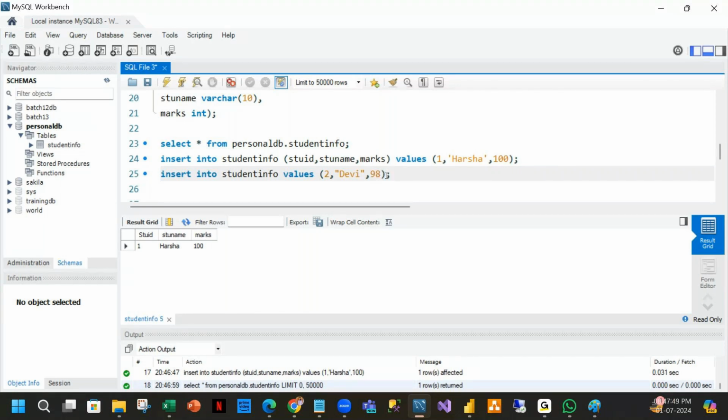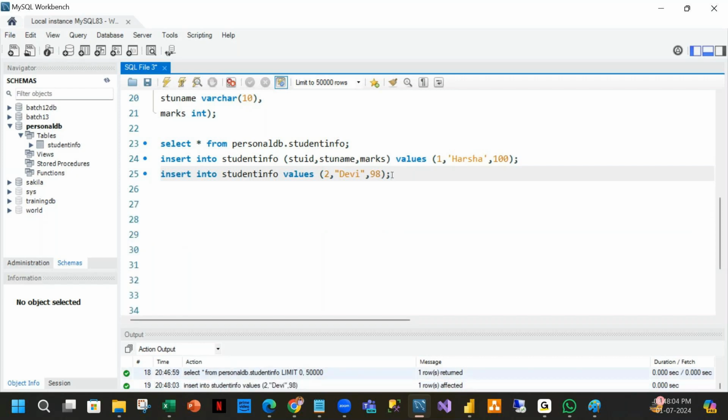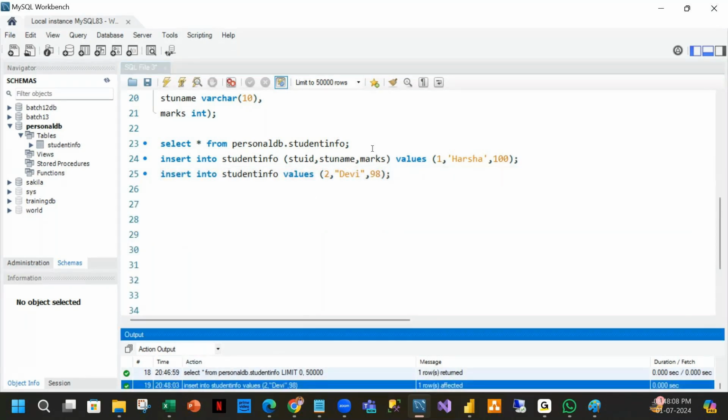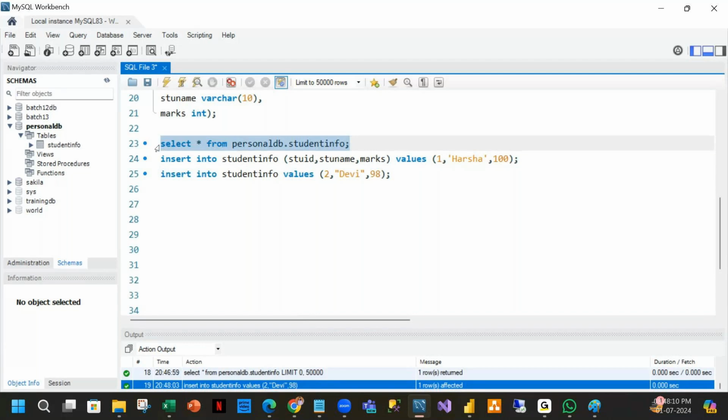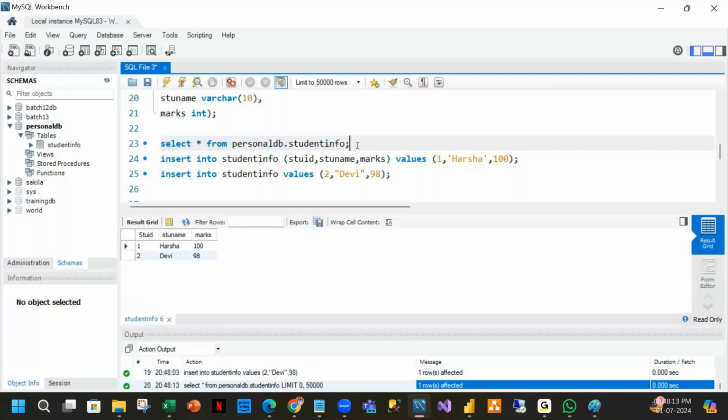Now for execution you can do control enter. You can put your cursor anywhere on the line and do control enter. If you do control enter, see, insert into is executed. Now to display the data in the table, you have to do select star from. If I execute this, you have all the data. You have the first row here and the second row.